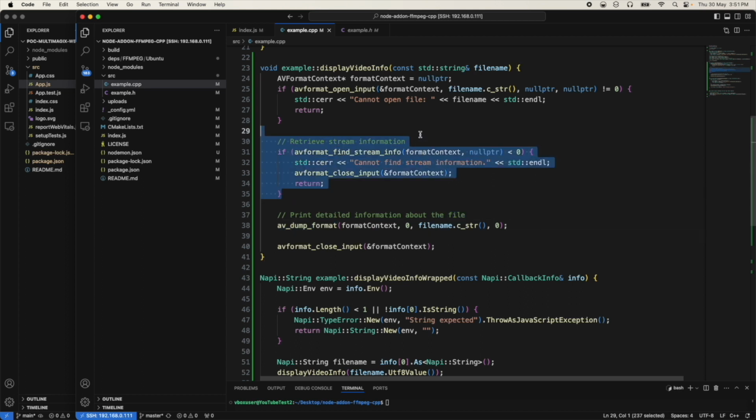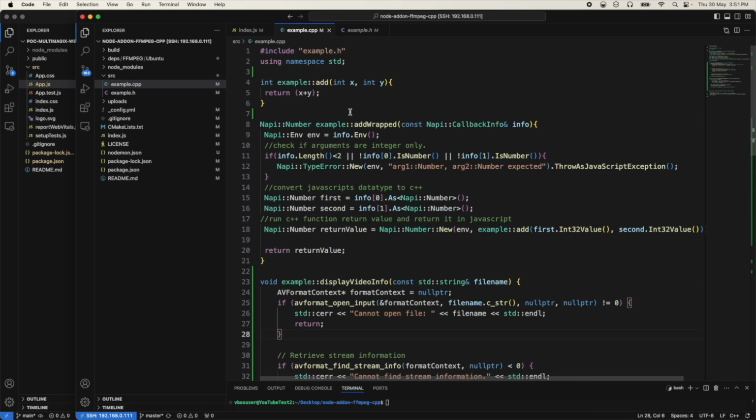Okay, so here it will receive the stream information as I told. Like in a video file we have many streams, right? That is audio stream, video stream and all. So it is grabbing the stream information and using AV dump format to display the information of the video, and after that it is closing the context which has been created here, which has been opened here, using this AV format close. So yeah, that's all about the backend, whatever I wrote.